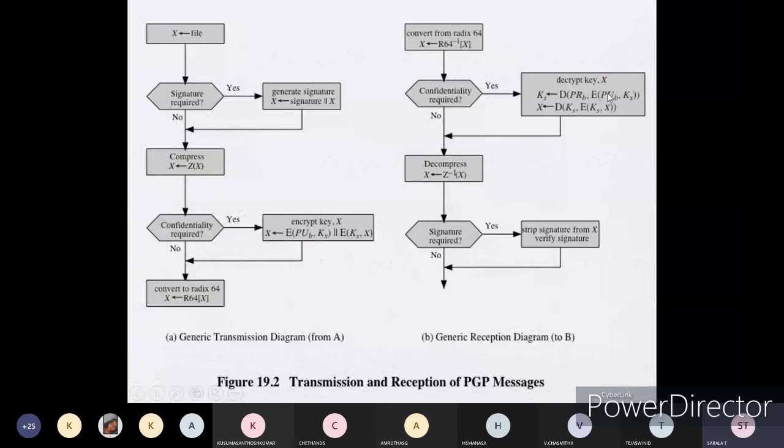How are we going to decrypt? Whatever public key we used to encrypt the session key, using that key you are going to decrypt the whole encrypted part of the key. That will provide you the session key. After that, using that session key, you decrypt your message, and then you will get X, that is the message.